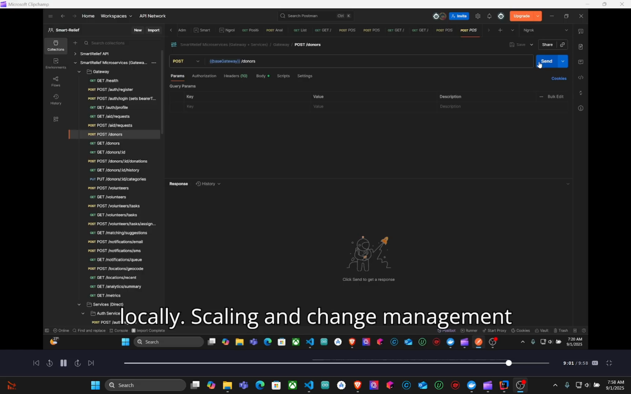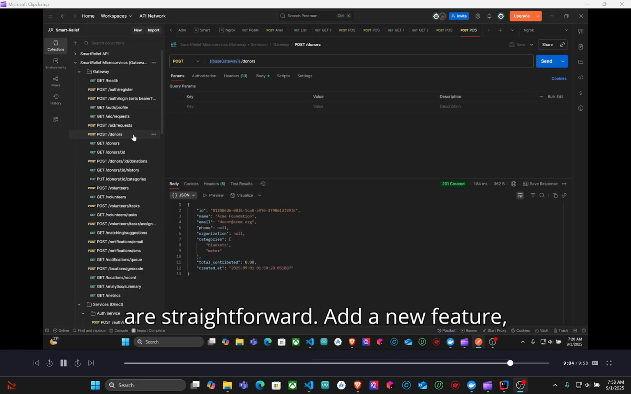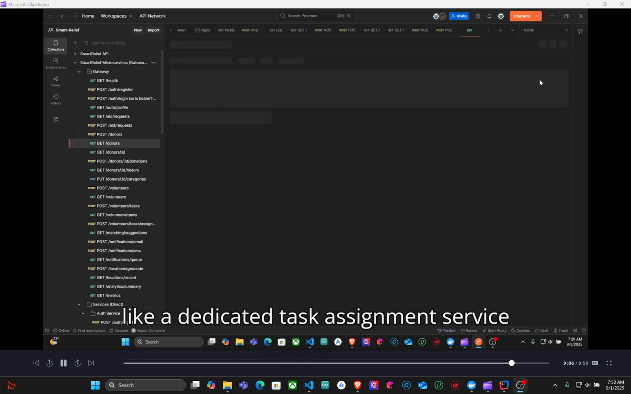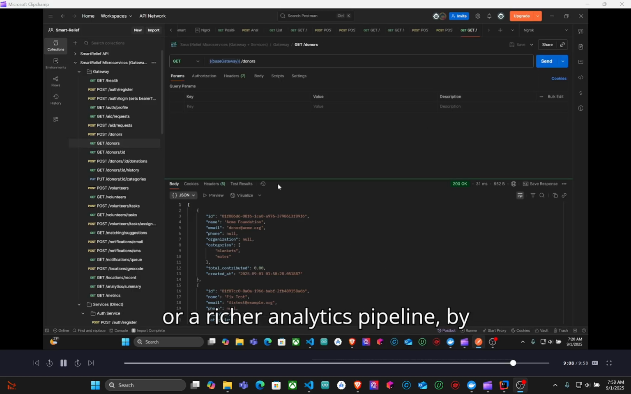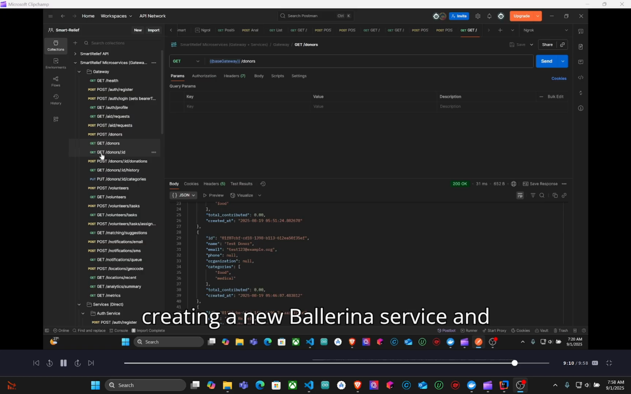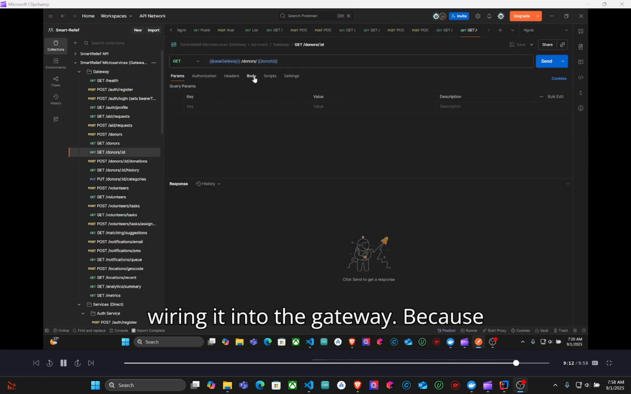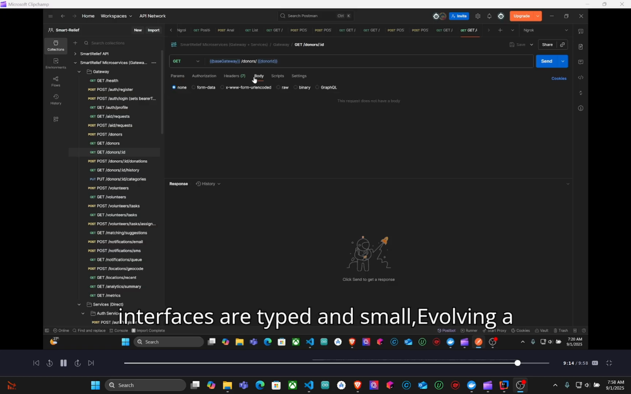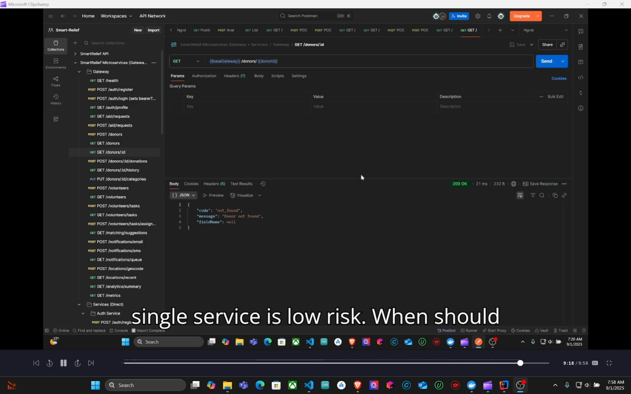Scaling and change management are straightforward. Add a new feature, like a dedicated task assignment service or a richer analytics pipeline, by creating a new Ballerina service and wiring it into the gateway. Because interfaces are typed and small, evolving a single service is low risk.